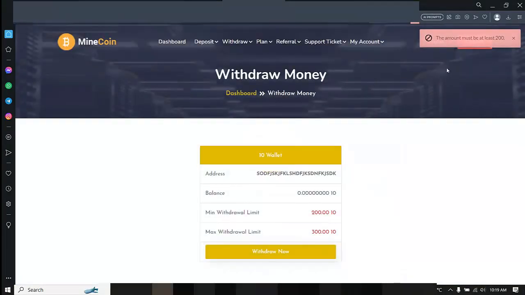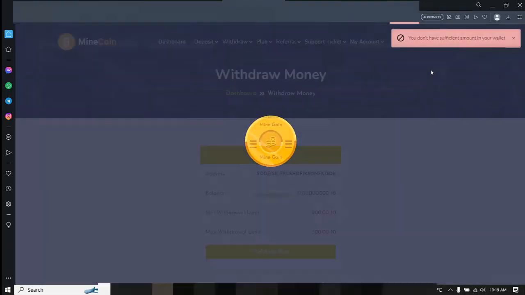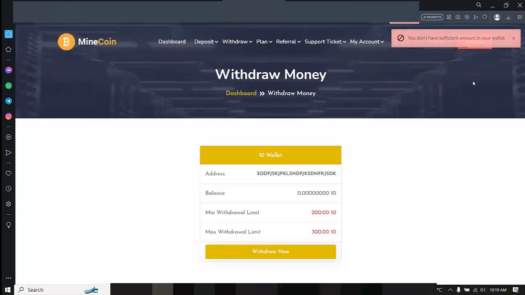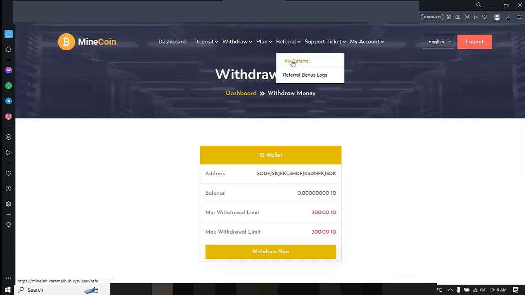You can see amount must be at least 200, so I'll put in 200 now. You can see you don't have sufficient amount in your wallet yet, so I can't make a withdrawal right now, except when my profits have been added from mining to my balance, then I can be able to withdraw. So when you go to referral, you can see my referral, then you can see referral bonus log.